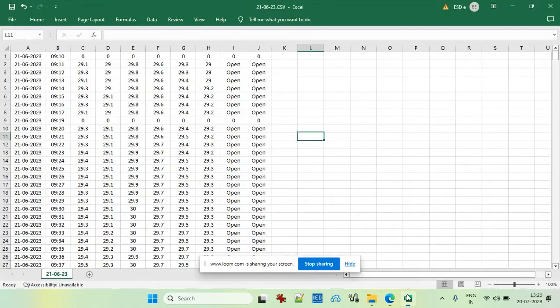Welcome to a demonstration for generating graphs. This is a file generated by Datalogger. This is from an 8-channel Datalogger, which is a USB pen drive Datalogger from ESD. You have to open that file. It's a .csv file. It opens in Microsoft Excel.